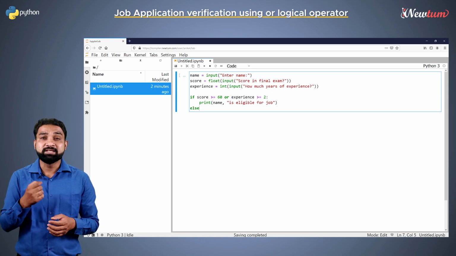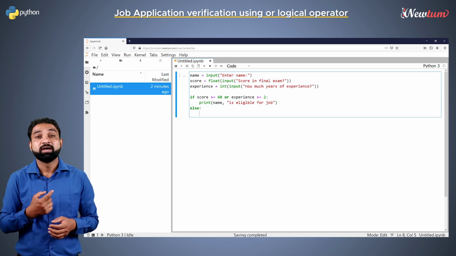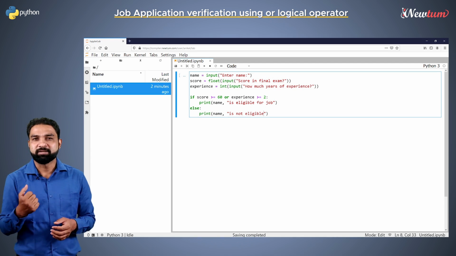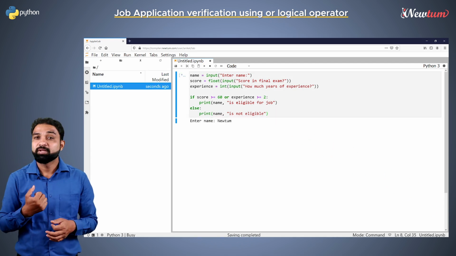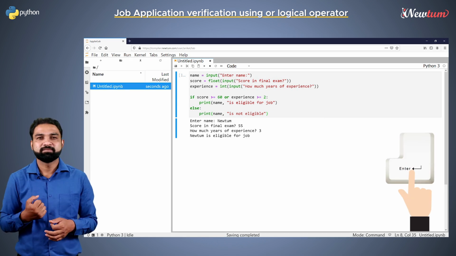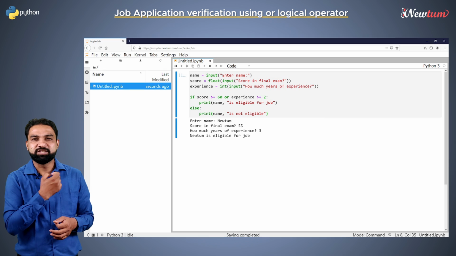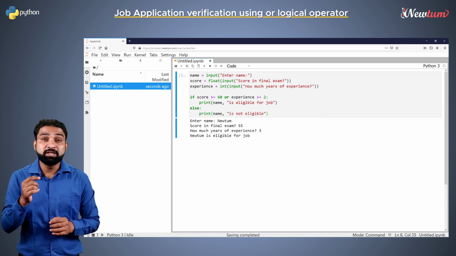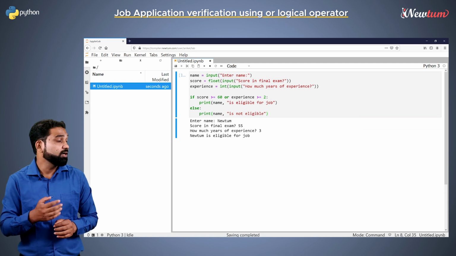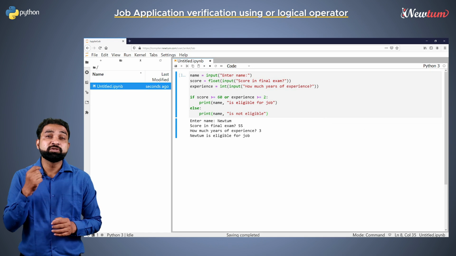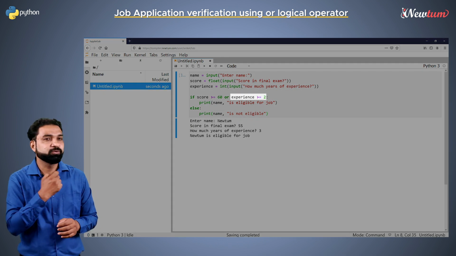Then we will write the else followed by a colon and then the message you are not eligible in the next line. Let's run the code. Enter the score as 55 and experience as 3 years. Well, the candidate is eligible. Listen, the candidate has a lower percentage. Still he is eligible because he had higher experience. Because the OR operator gives the true result even if one of the conditions is true.